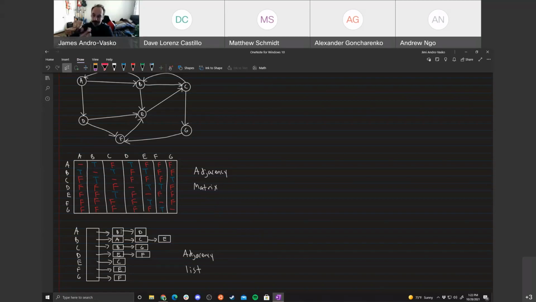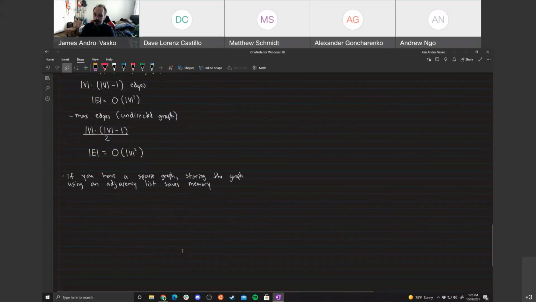Who cares? Because we can just easily not include that in our set of edges. So that's why it's better to use this list version if you have a sparse graph. Now for a dense graph, however, it doesn't really matter which one we use.